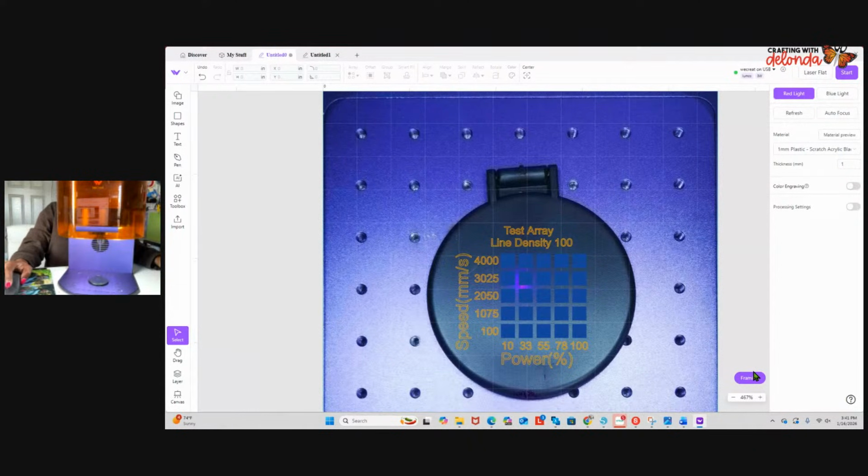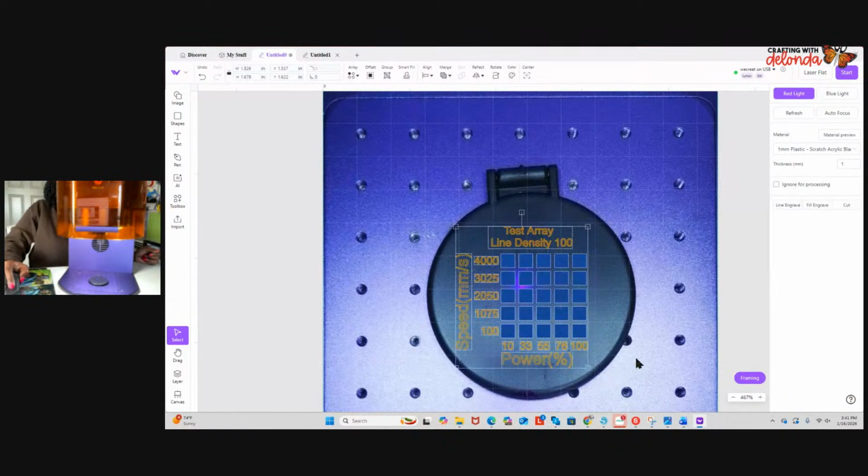Okay, so I'm going to click on framing. And when I click on framing, this is going to let me know where the engraving is going to happen, which is what I need. Framing is like print preview. Framing is like area test. Framing tells you where the engraving will happen. So I'm going to select all of this stuff, right? Because I really do want all of this to happen. And I'm going to click framing.